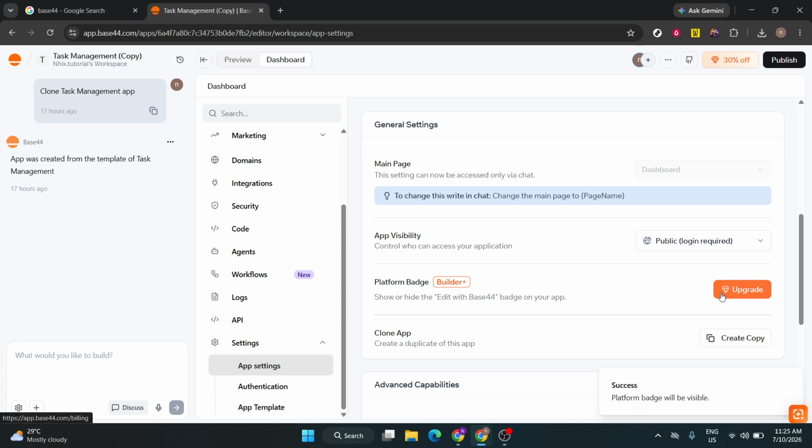Take a second after changing the toggle to make sure the update has been applied. If your workspace saves automatically, the change should take effect right away. If you see any save or publish option in your version of the interface, it's always a good idea to confirm the update before leaving the page.